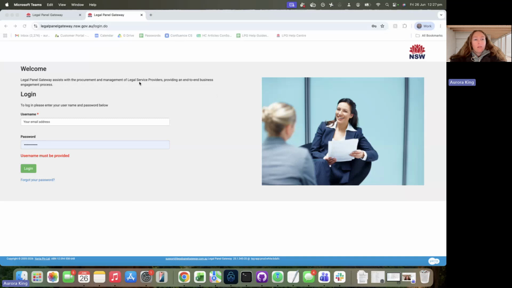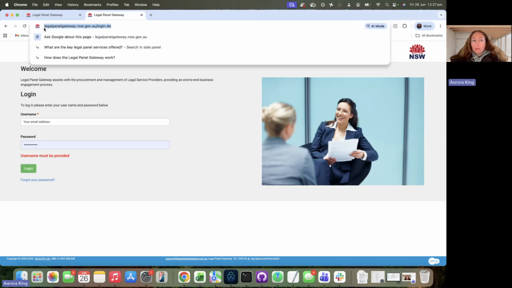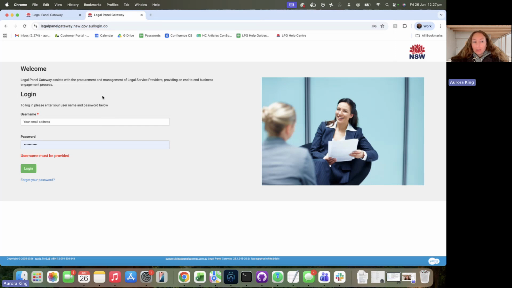So right now, to log in to the LPG, you're going to need to go to www.legalpanelgateway.nsw.gov.au. It's going to bring you to this login page. This is where you will enter in your email address and press forgot your password for the first time that you log in. Then a code is going to be sent to your emails to verify. Just go over there, enter in your code, create a new password, and you'll be able to hit login.